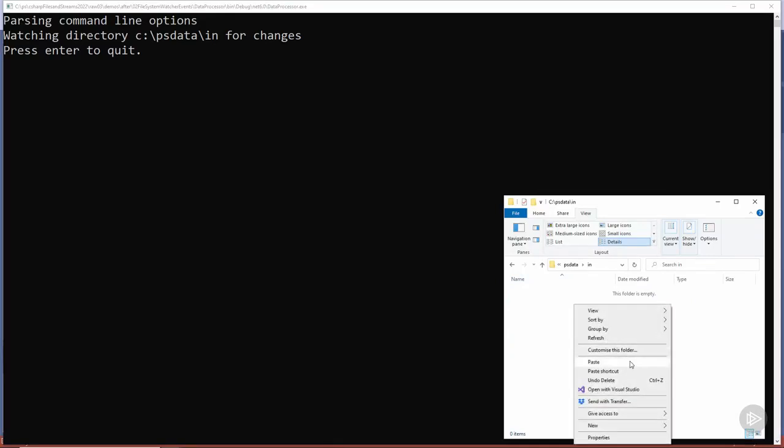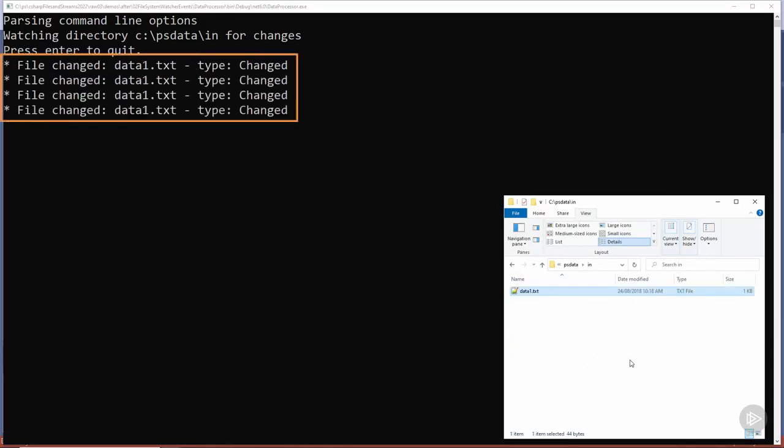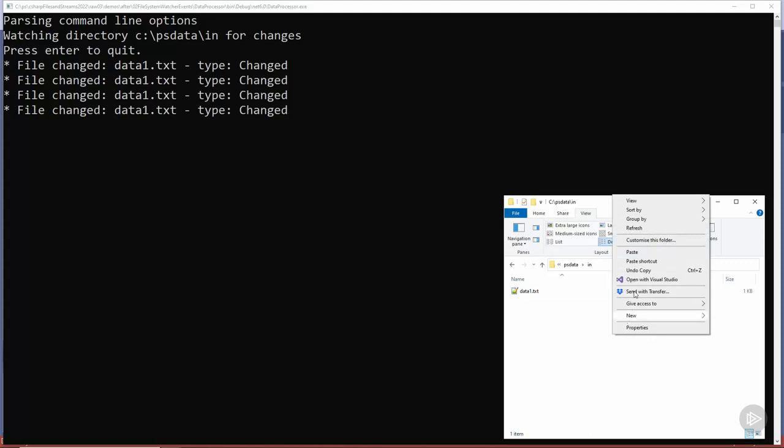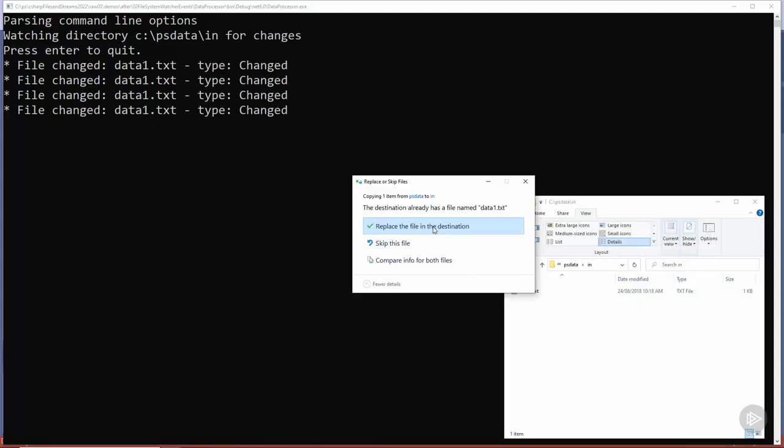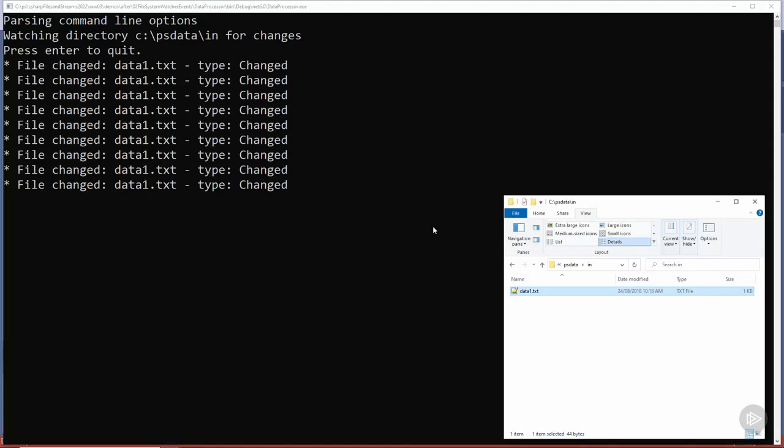Watch what happens when I paste this in. Notice here we've got 4 changed events, but we haven't got a created event. Let's paste that file once again and just hit replace to replace the file. So we overwrote the file and we got some more changed events firing.